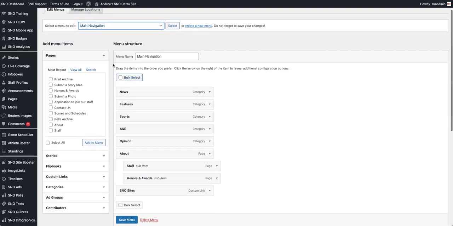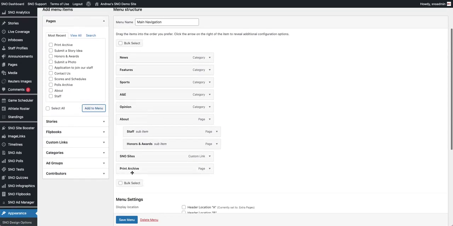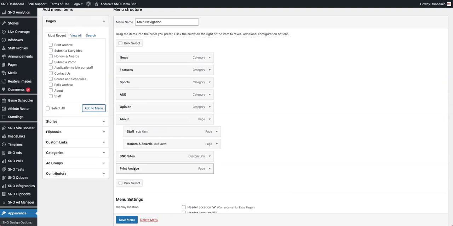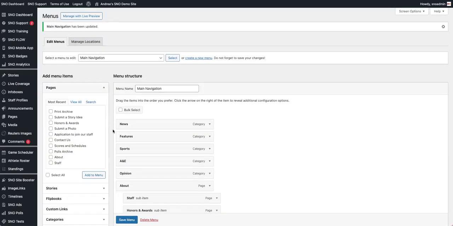From my options of menu items to add over here on the left, I'm going to be adding a page, and the page that I want to add is Print Archive. So I'll select that one, add it to my menu. And if I wanted to, I can click and drag and reposition it. Once I'm happy with that, I'm going to click on Save Menu.